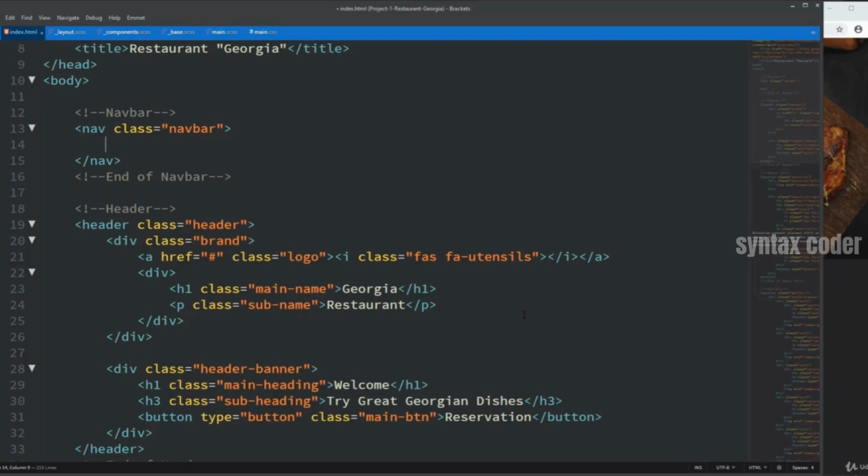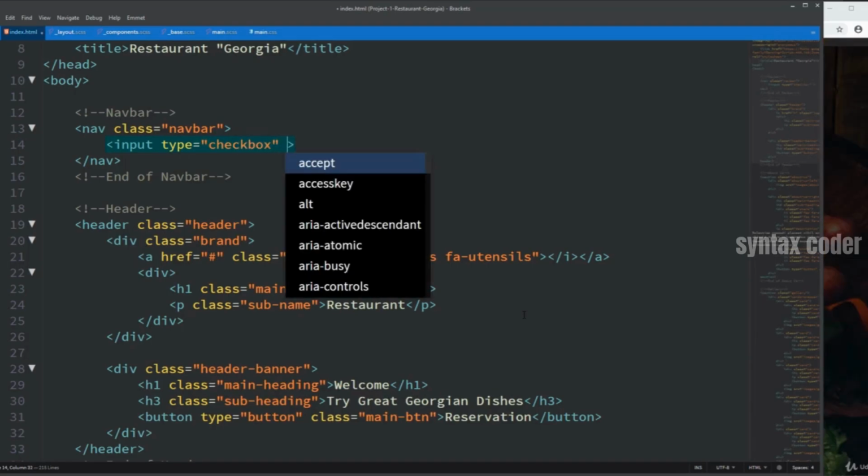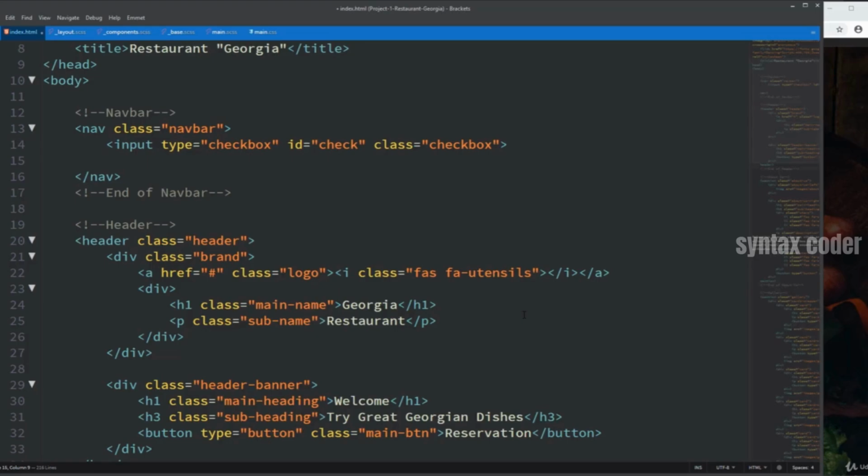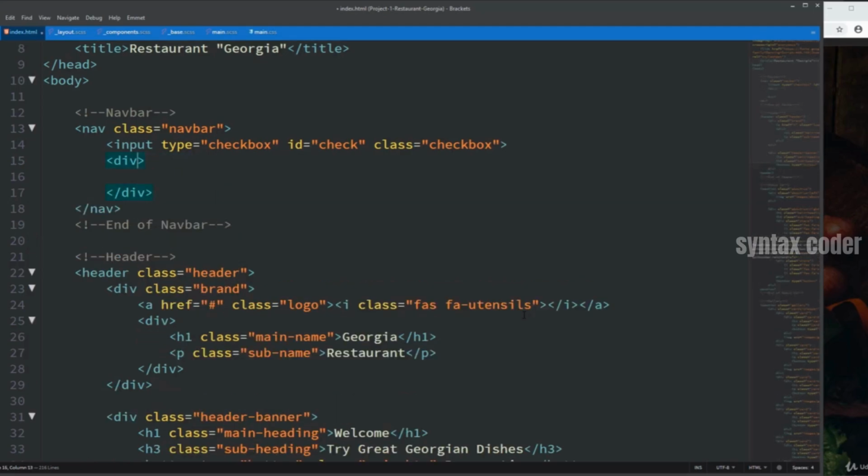So first element that I want to insert here is going to be input with type checkbox. Also we need ID attribute. Let's assign to it value check. And then add class with value checkbox. Next, I'm going to create menu icon, which will be represented by 3 lines. So let's open division with class name hamburger menu.